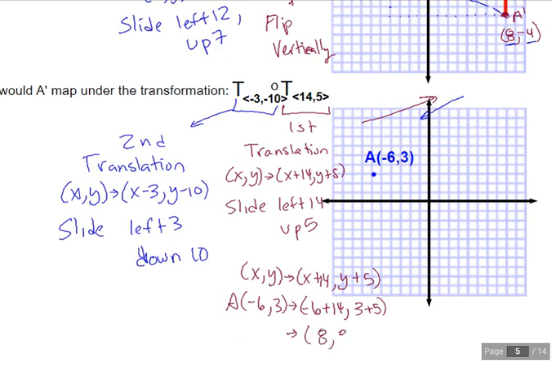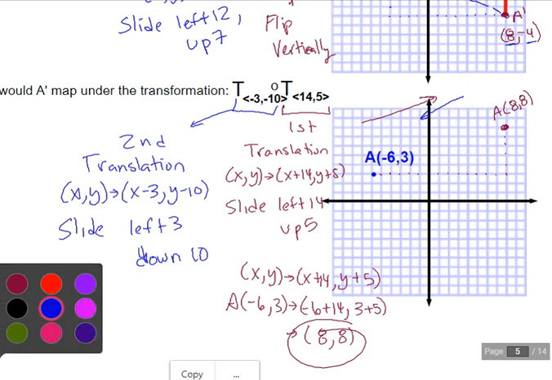I mean, we can literally just go 1, 2, 3, 4, 5, 6, 7, 8, 9, 10, 11, 12, 13, 14, and then 5, 1, 2, 3, 4, 5. Now, if we did this right, A prime should be the same thing that we predicted at 8, 8. And if you count that out, it is indeed at 8, 8. That just reveals there are two ways to address this type of transformation, or really any transformation. You can do it by calculation, or you can do it by counting. And we can do the same kind of analysis with our second transformation.